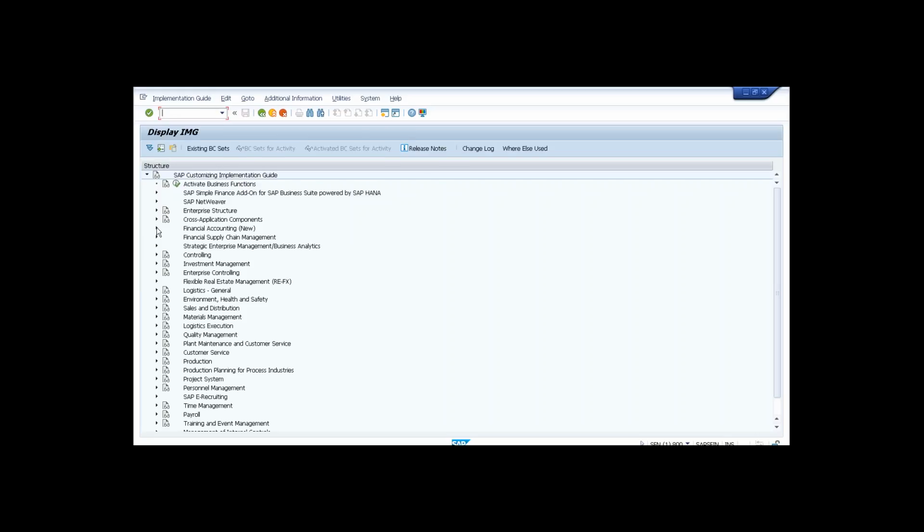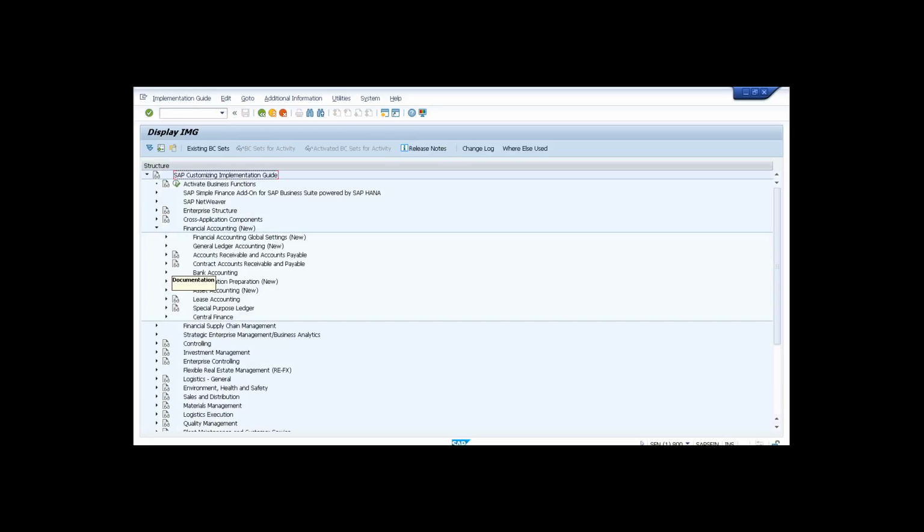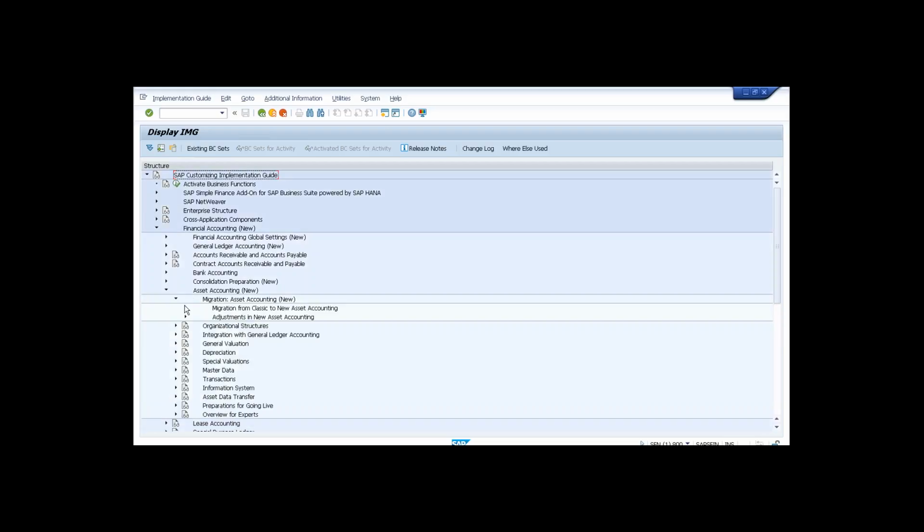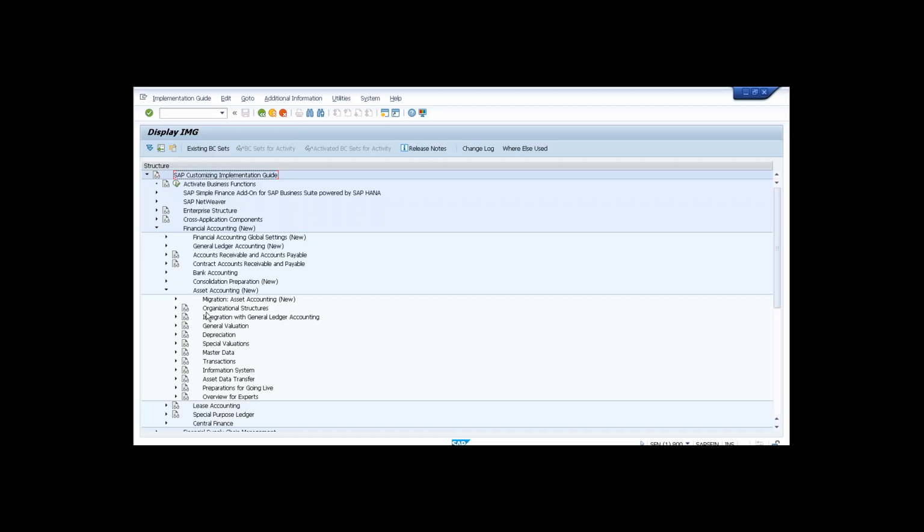Okay, so within financial accounting, now you can see the node is known as asset accounting new. Earlier it was just asset accounting. Now it is asset accounting new. Okay. So I'm not going to migration because this particular screen we will see when we actually talk about the migration project, which we'll do after everything is done from the normal configuration point of view. So once this is done, then only we'll talk about migration. So migration will be related to your general ledger accounting also, controlling also, and new asset accounting.